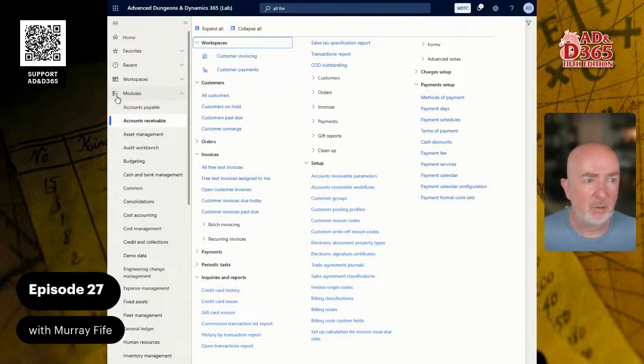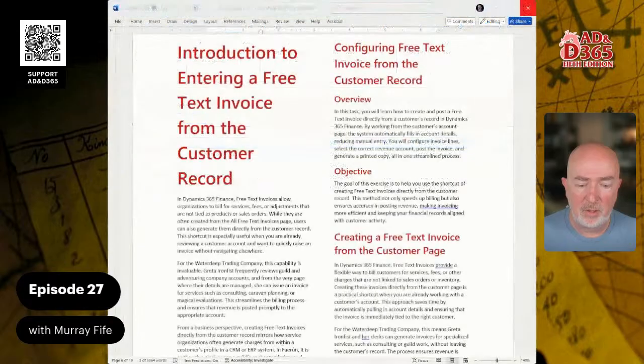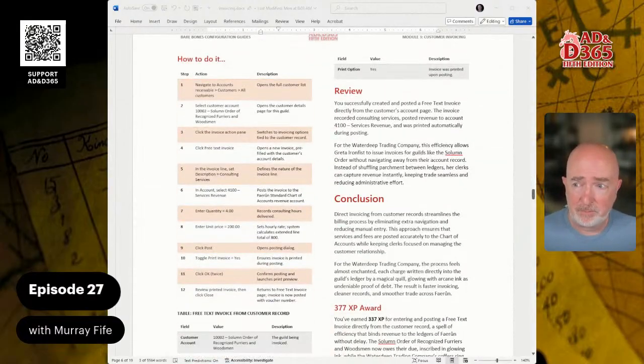But the next item that I want to talk about is how we can create invoices another way. So what we can do is, if I look at my next step, we can create invoices or free text invoices directly from the customer accounts. So this is slightly different, but rather than just going into the free text invoice area and saying I want to create an invoice and then specifying the customer, if we're on the customer account, then we can go out and create a free text invoice directly from there.